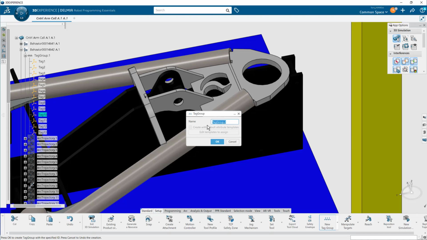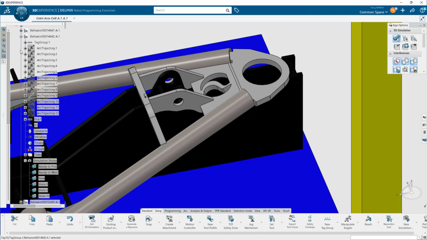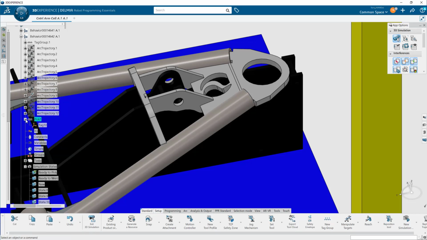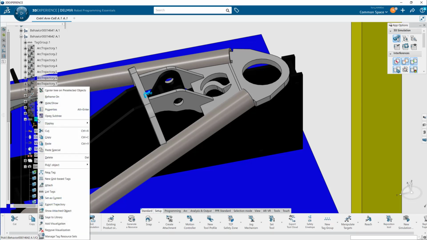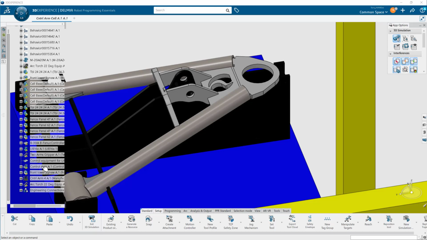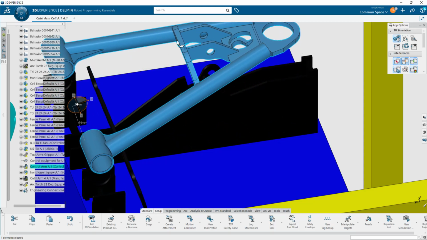Once the location has been copied, we can create a new tag group. Now this tag group is going to belong to the control arm. So the first thing I'm going to do is copy the pickup location and paste it into the tag group. Now that that's completed, I can simply attach that tag group to the control arm. So now that the tag group belongs to the control arm, everywhere the control arm moves, the tag will go with it.